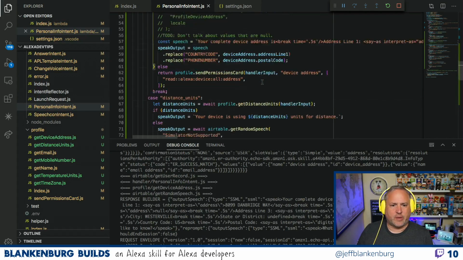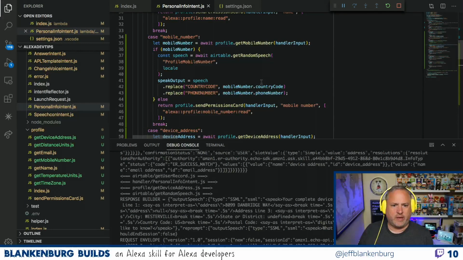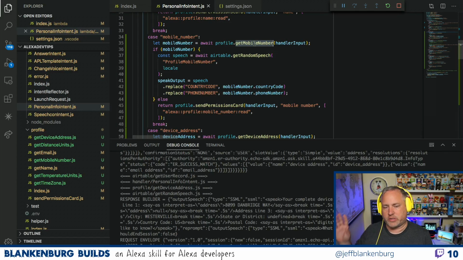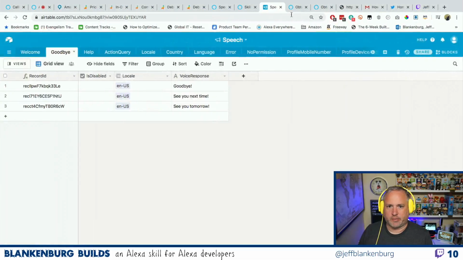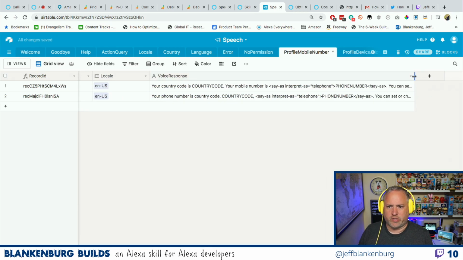Okay, so that was the thing I wanted to show you here. One of the things that I'm doing, so let's look at mobile number, right? This is a good use case. I have a custom function that goes and calls the Alexa APIs to look up your mobile phone number. If I got a number back, then I'm going to get some random speech and say something like get profile mobile number. So I'll say your country code is this, your mobile number is this, and then I also tell you where you can set it. You can set or change your phone number in these places.